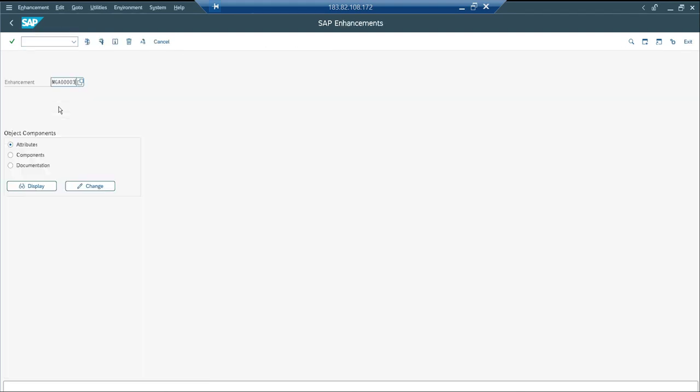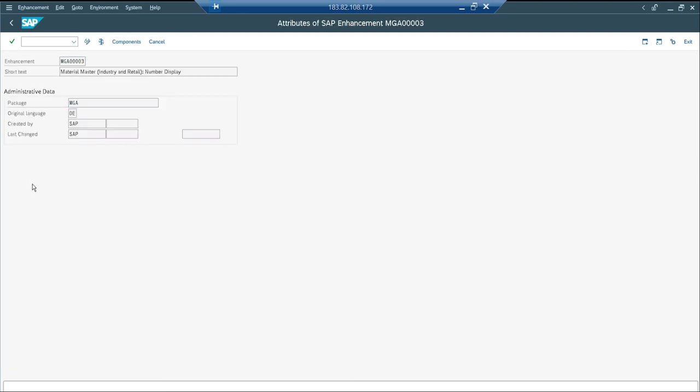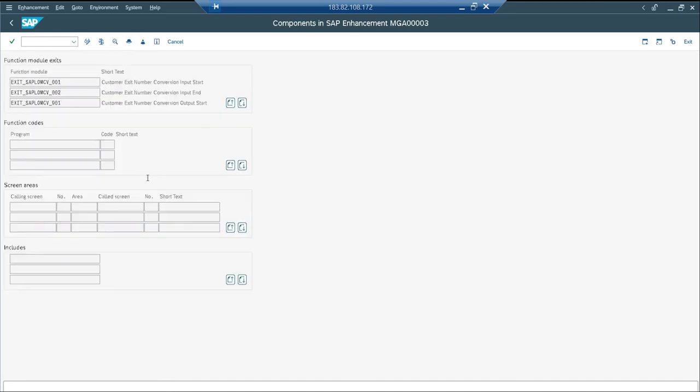Search module, search modification. So keep the enhancements here and click display, attributes, component documentation. So click display and go to components. So this component, this is a place where you can identify what kind of components are available for my customer exit, for my enhancement. It may be a function module exit. This is function exit, function module exit. This is nothing but your menu exit, and this is for screen exit. This is for field exit.